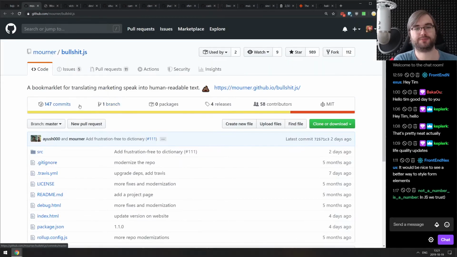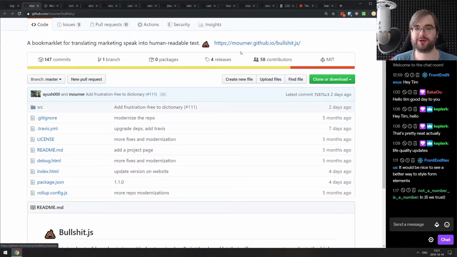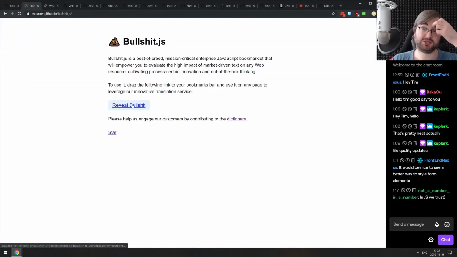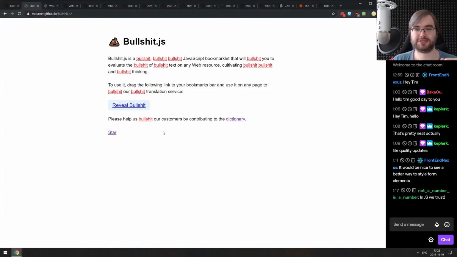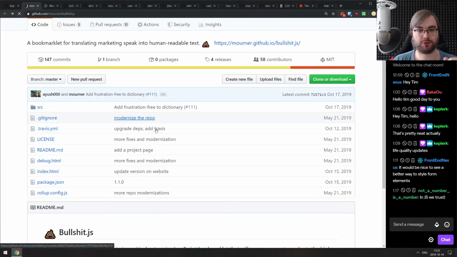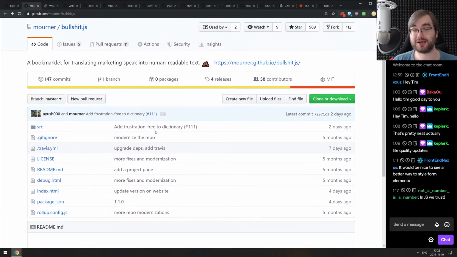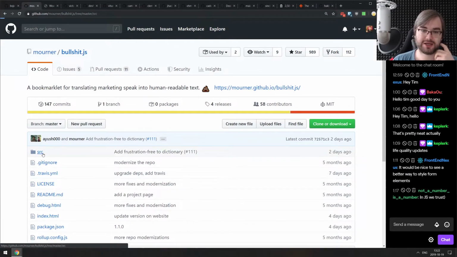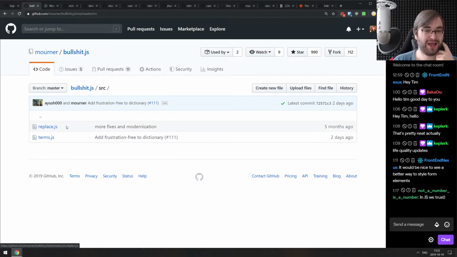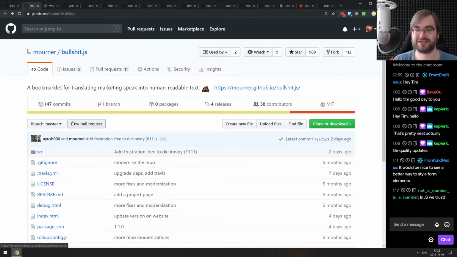Okay, next thing we got here is bullshit.js, a bookmarklet for translating marketing speak into human readable text. Basically what it does is just replaces all the hype words like best of breed, mission critical, enterprise into bullshit. And it's really fun to just go ahead and try that on pages from companies like Oracle or Apple or Microsoft or Google. A lot of them have bullshit marketing speak. So the bookmarklet itself is super straightforward, and there's a dictionary if you want to contribute back. It is very silly, but very amusing to actually see that in action.